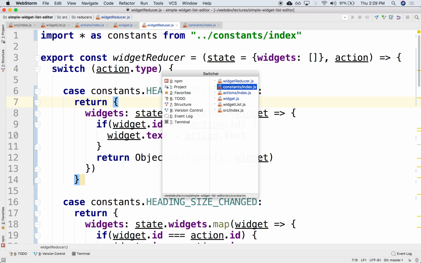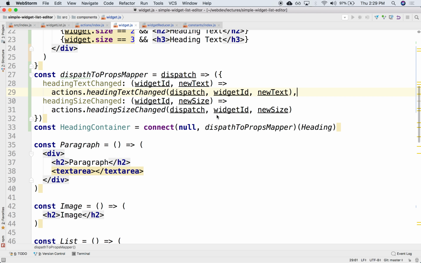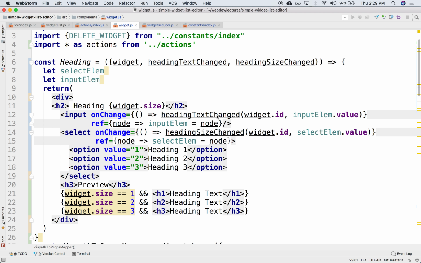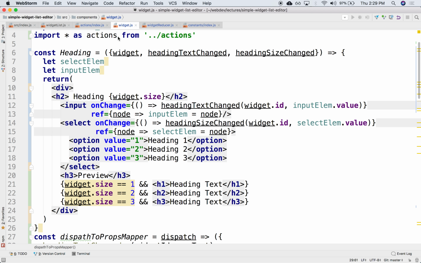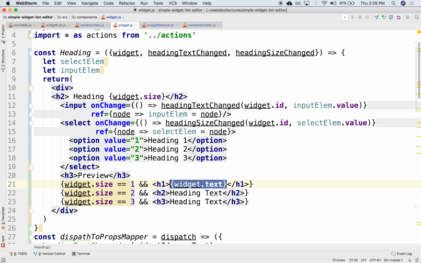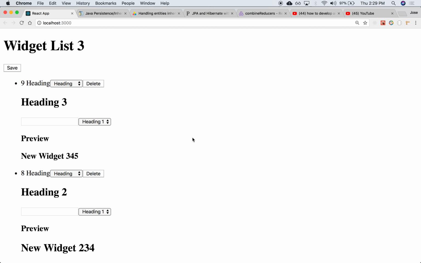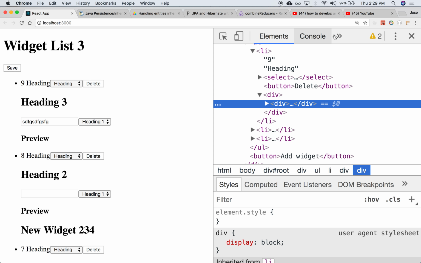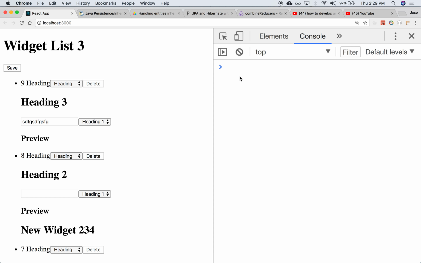All right, let's see. The widget, are we using the text anywhere? I don't believe we're using the text anywhere. So I guess we could just use it here. We can just say the widget.text would be rendered right here. So that didn't work. Did it complain? Am I getting any errors? I did not get any errors.